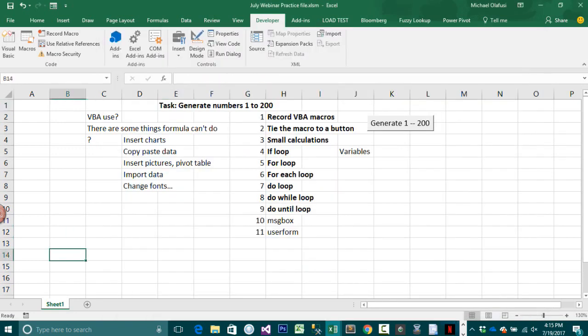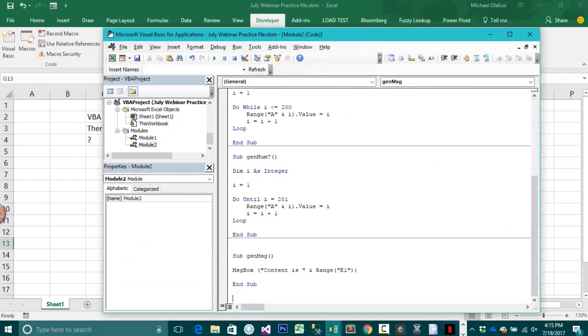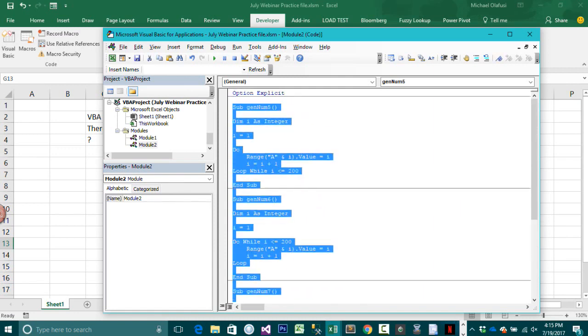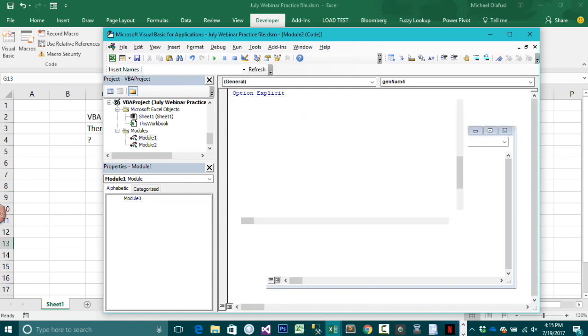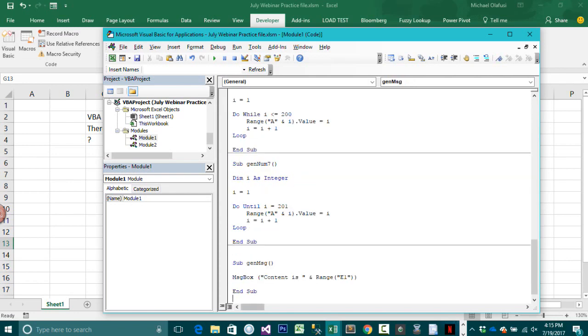Let's go to the last one, user form. So how do you work with user form in Excel? Well, what are user forms? It's the way of building a full-fledged application in Excel. So okay, what I will do right now before I go to that, I'm going to cut out what I have in here and put them in here so you can have everything in one place, right? And then I'm going to delete this module 2.